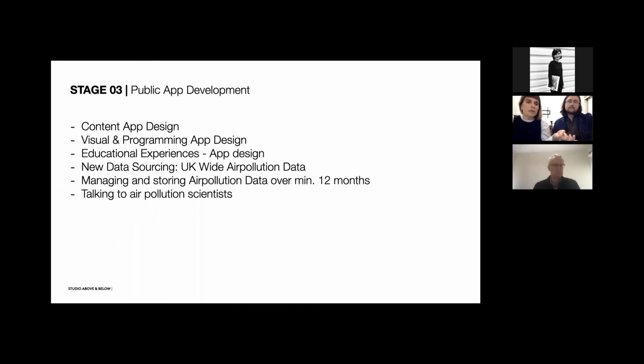But obviously it includes all the visual programming of the app, and the educational part of the experience, which we want to include, and new data sourcing, because how the sculpture currently works is it has the one sensor which reads the local air, but we will need to use an API of data sets, air pollution data sets across the UK. So this is a different data managing now.